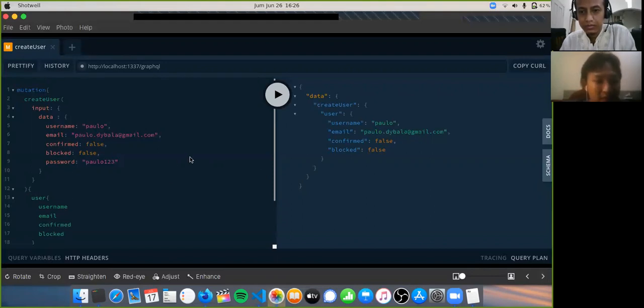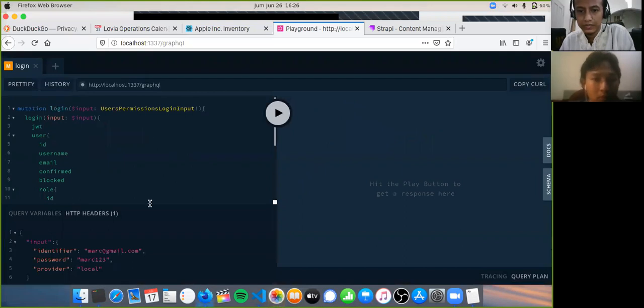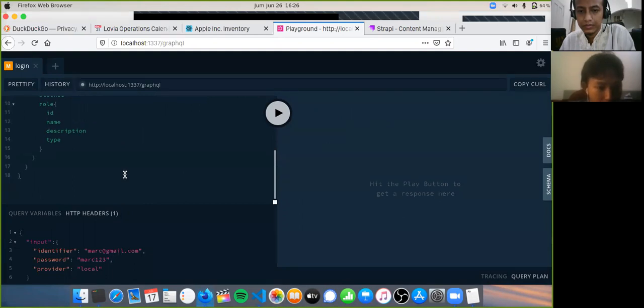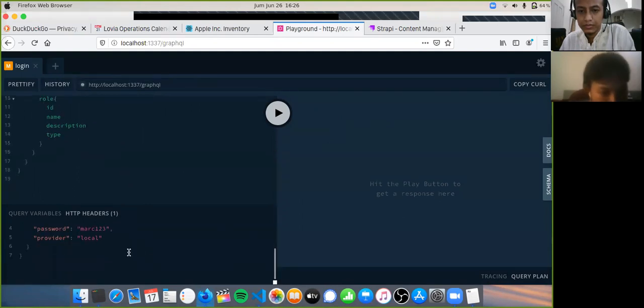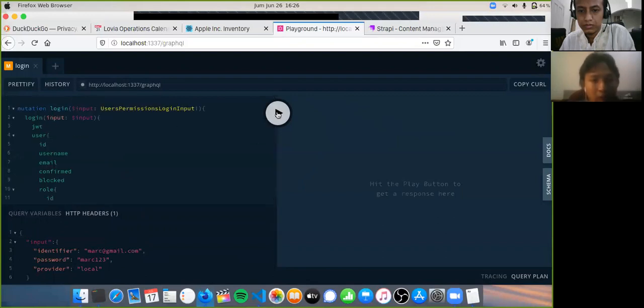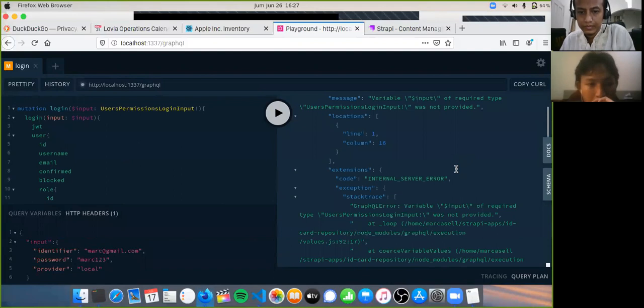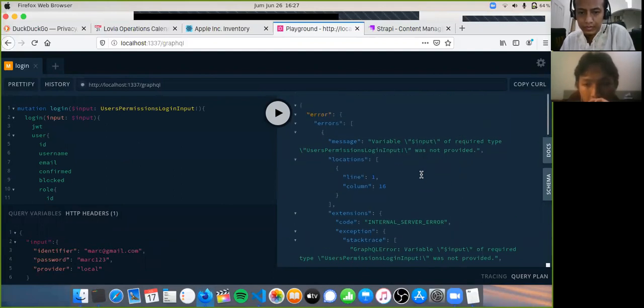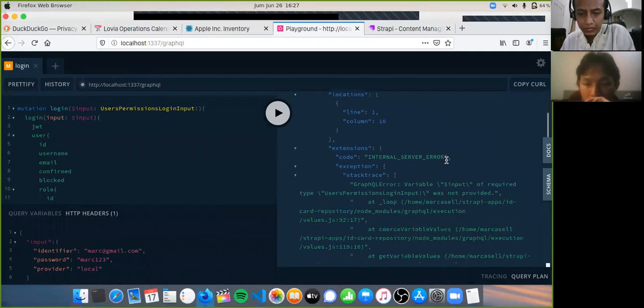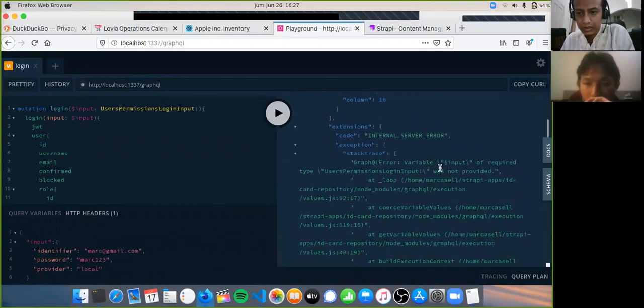So can you show me the first step of login? Is it working? I think you can run it again, no problem, right? Just for the login part. Okay, I just want to run this. So is it in query variables or in HTTP headers?